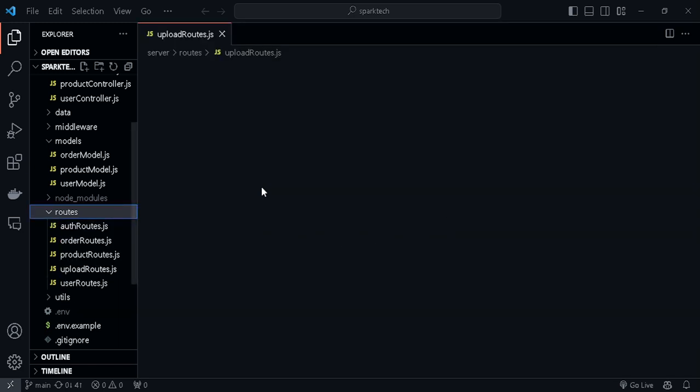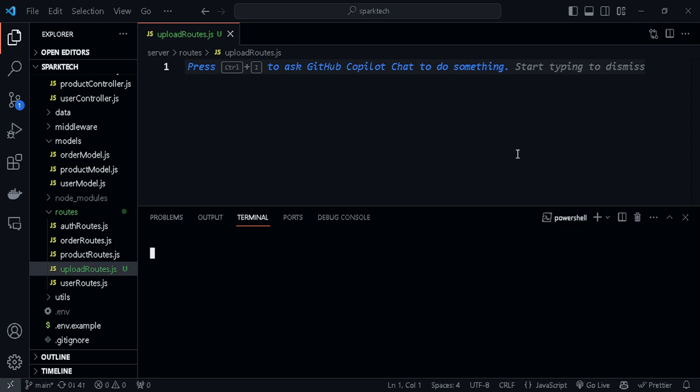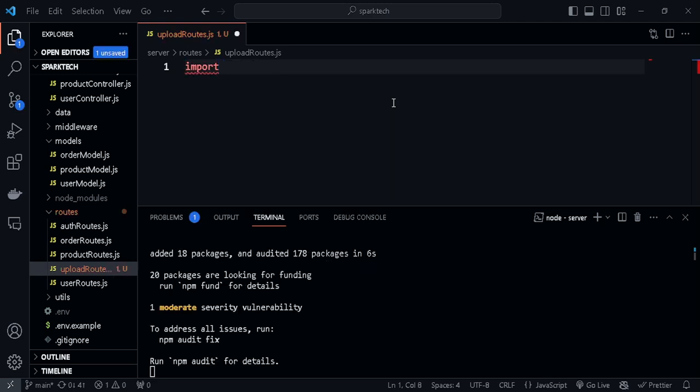routes.js. First of all we just need to install the Multer library, right? So let's go to our server and install that. I am going to my server, and over there npm install multer. This will go ahead and install this package, so let's wait for it. Meanwhile we can import various things in our upload routes.